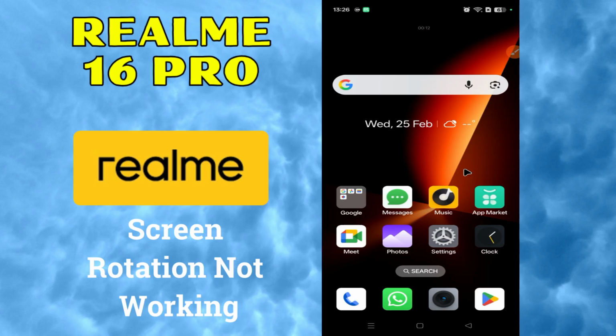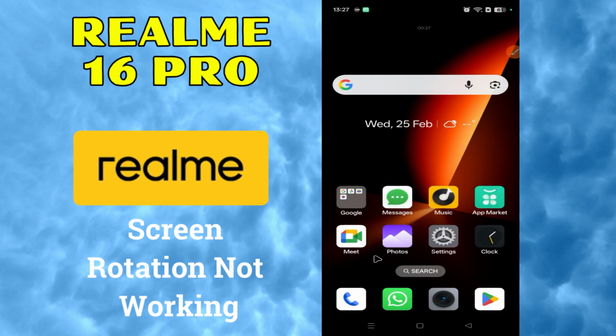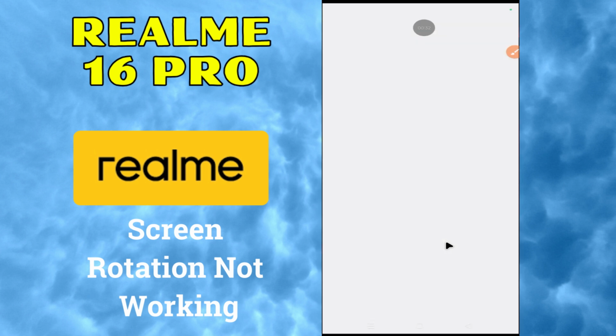Let's start the video. First of all, if you want to fix this problem, restart your device. Just click and hold the power button and restart the device from here. After restarting the device you will see your problem is solved, but if it is not solved, click on the Settings app.